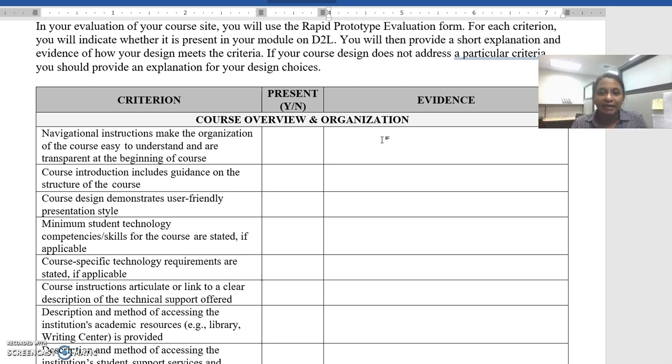Now, why is there a yes or a no? Sometimes there might be certain criteria that will not fit into the module that you are designing. In those instances, you say no, that it's not present, but then you justify why it is not there. Any course design decision that you have is acceptable as long as you can provide a literature-based justification for it.